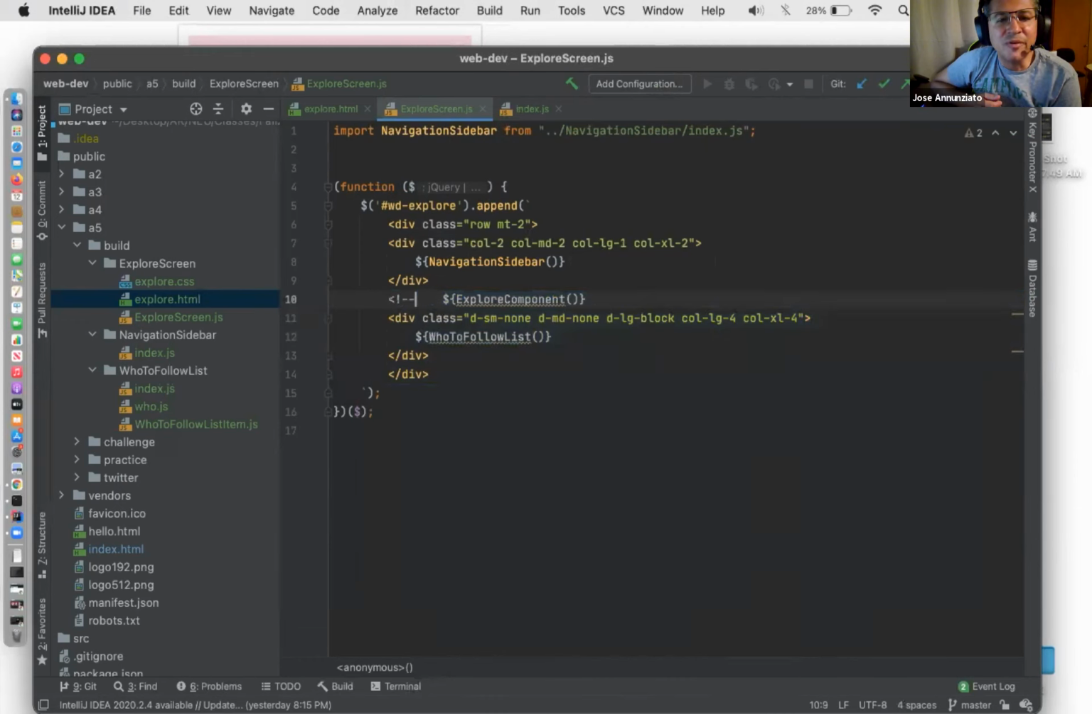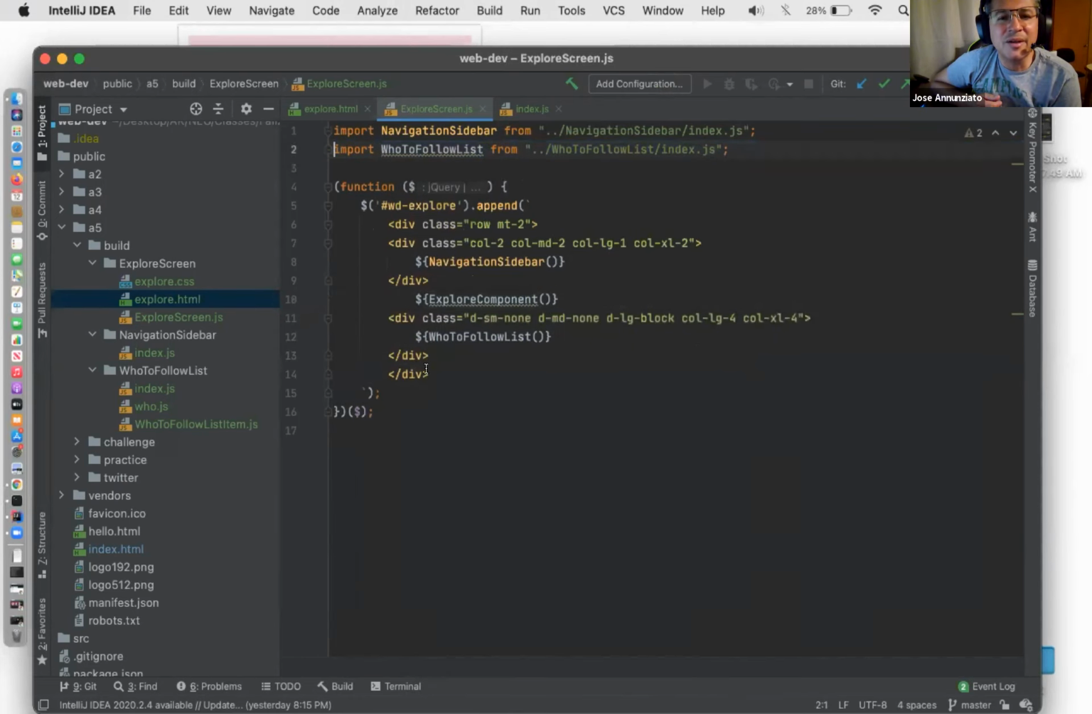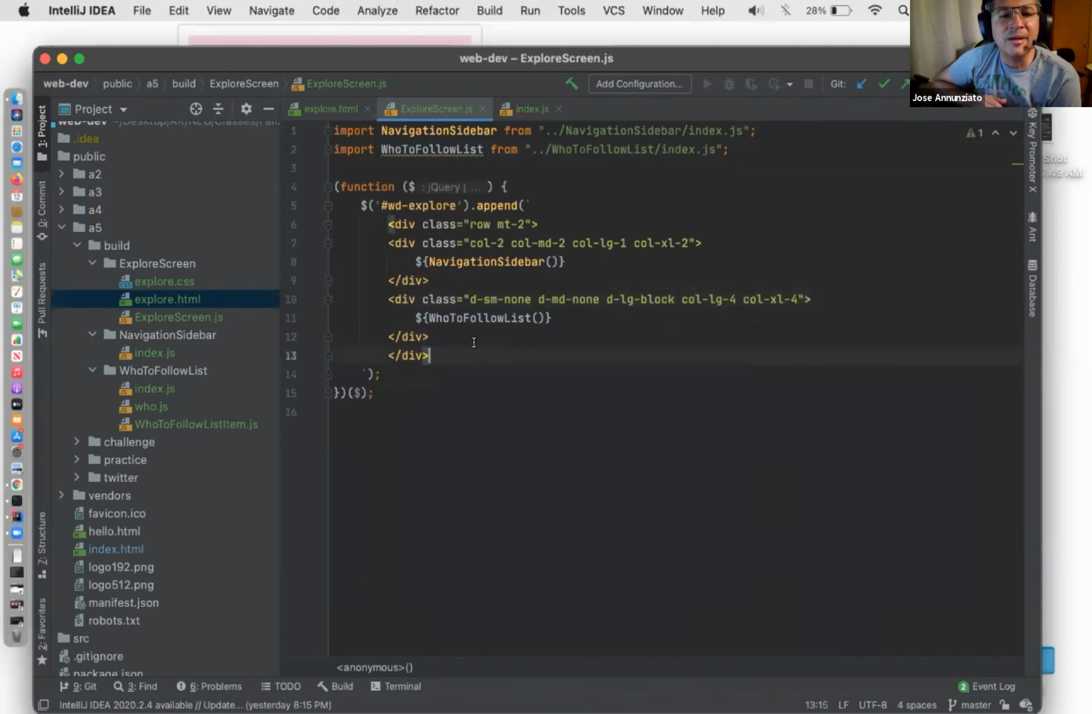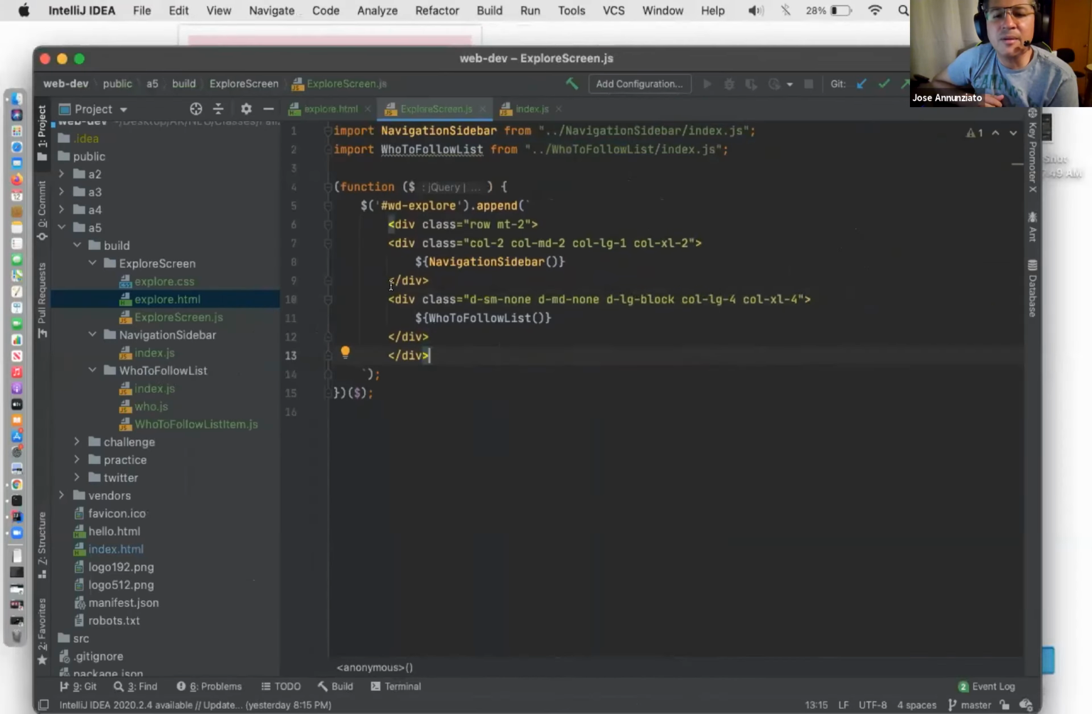Okay, so just remove. Don't comment, because I don't know if the comment is going to work. Just remove the explore comment, only remove that. Okay, try that. Go back to rendering. Okay, it says it doesn't provide an export. Let's go to the who to follow file.